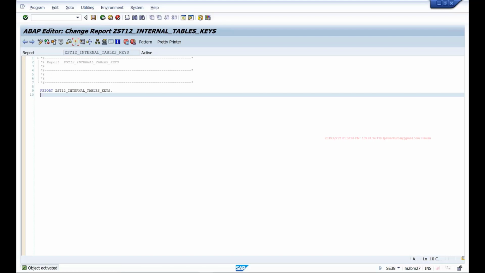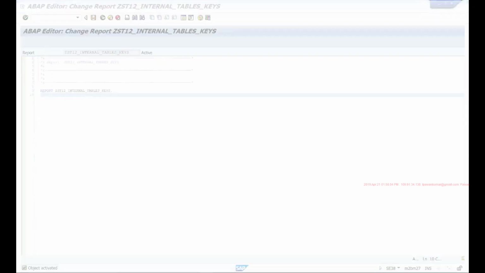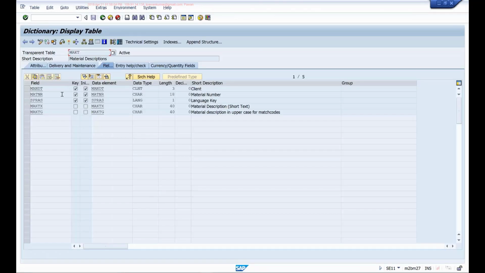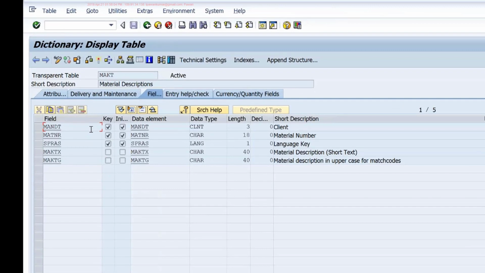What are the keys for an internal table? We've seen that a database table has a primary key, and the primary key of a database table is always unique. That means you cannot have a second entry in the table with the same key combination, right? For example, if I open this MAKD table, the primary key of this table consists of MANDT, MATNR and SPRAS. These three fields, the combination of these three fields, will always be unique in the table.